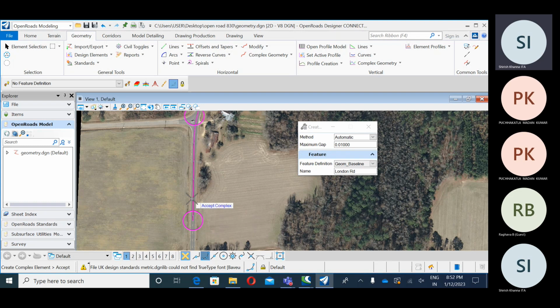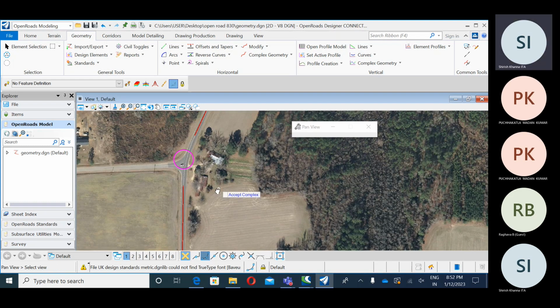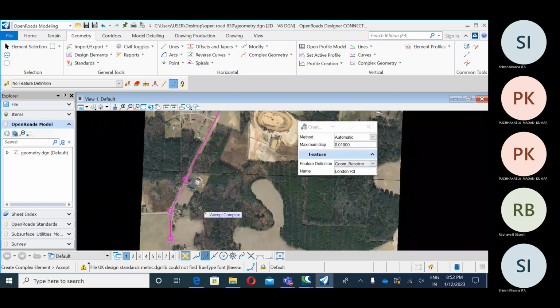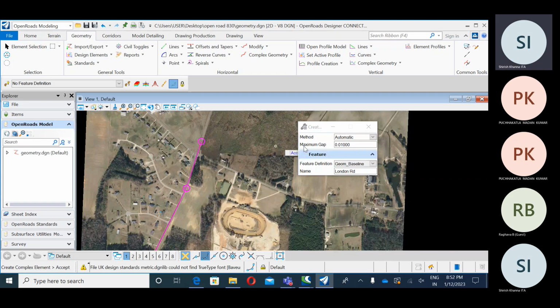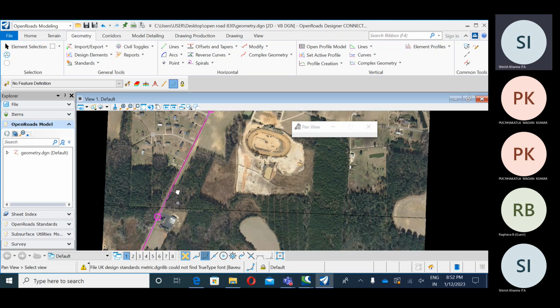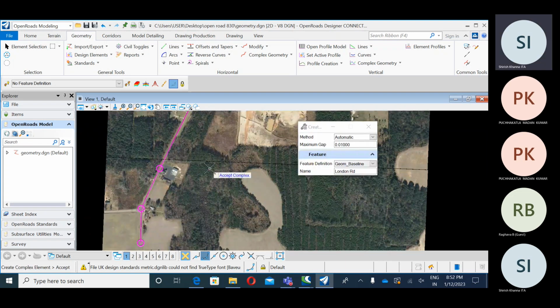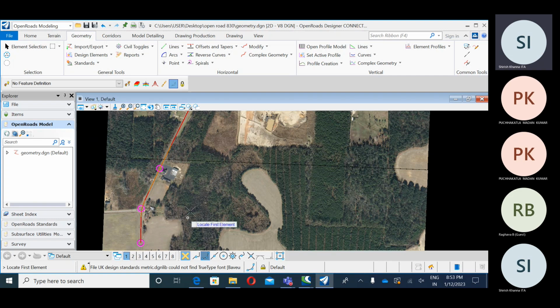So select this one. It is taken automatically, the whole till here, because we are using the automatic method. If we are using manual, manual means we have to select separately. Now, accept to complex, left click to accept. Okay, now it is converted into complex geometry.